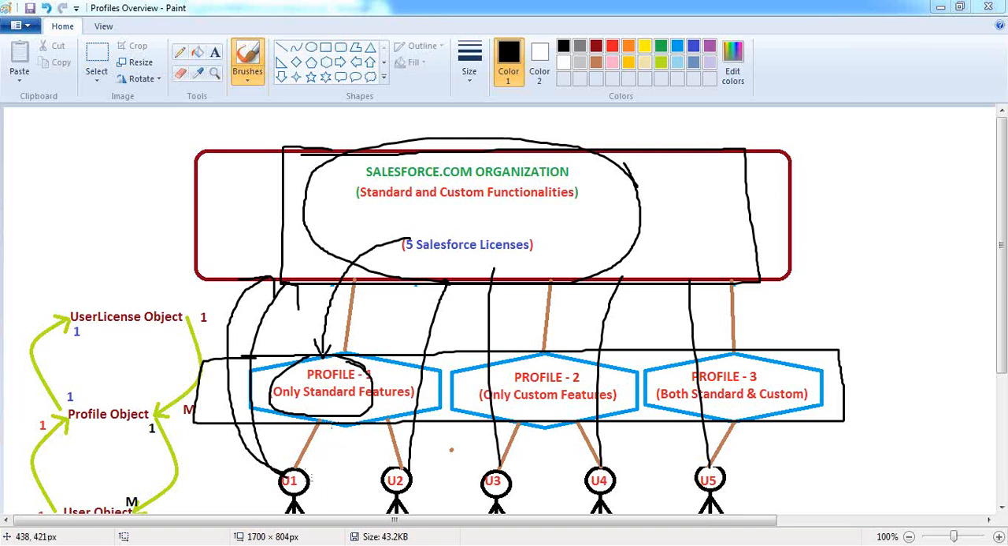So user to profile is a one-to-one association, because a user should be associated with only one profile, with only one license, with only one role, not multiple. But a role can be assigned to multiple users, and a profile can be assigned to multiple users here. A license should be assigned to only one user. User to license is one-to-one, license to user is also one-to-one association. You know that concept here.